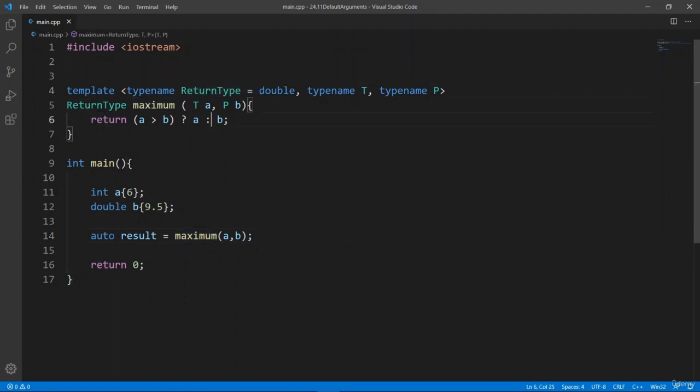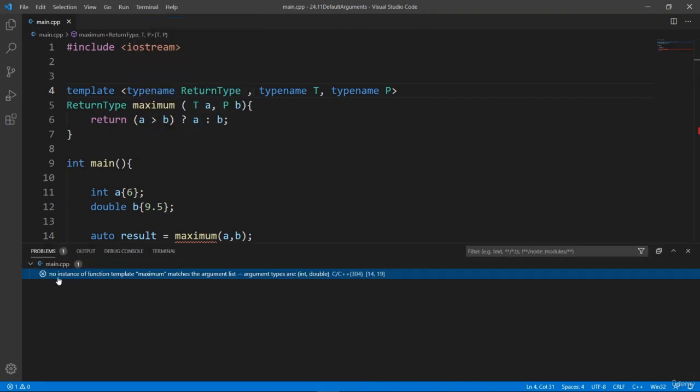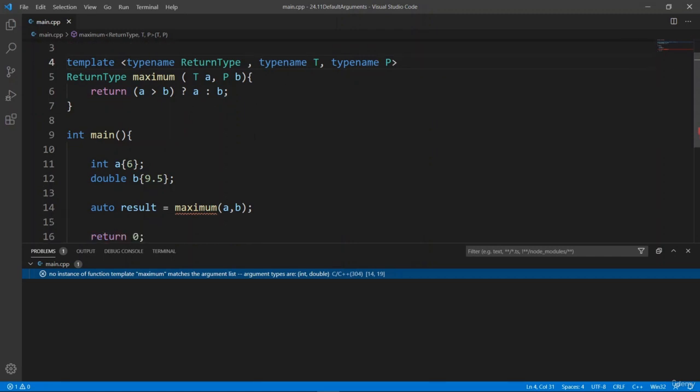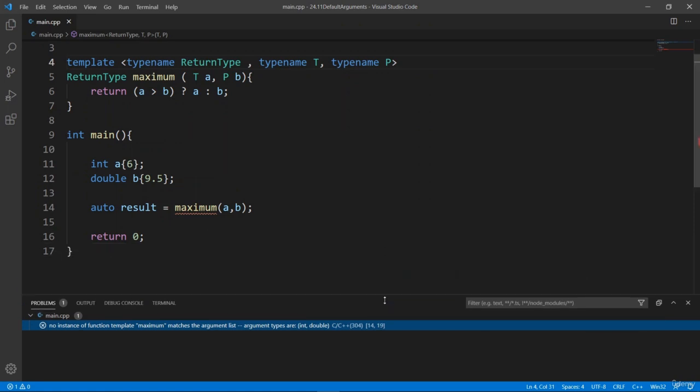Remember, by default, the compiler can't really deduce the return type. It can't figure that out by itself. Let's take out the default here and show you the compiler error. We have seen this before, but I am going to show this again. The problems tab is going to say no instance of function template maximum matches the argument list. We are passing in int double, and the problem really is the compiler can't figure out the return type. It has no mechanism to really help it out.